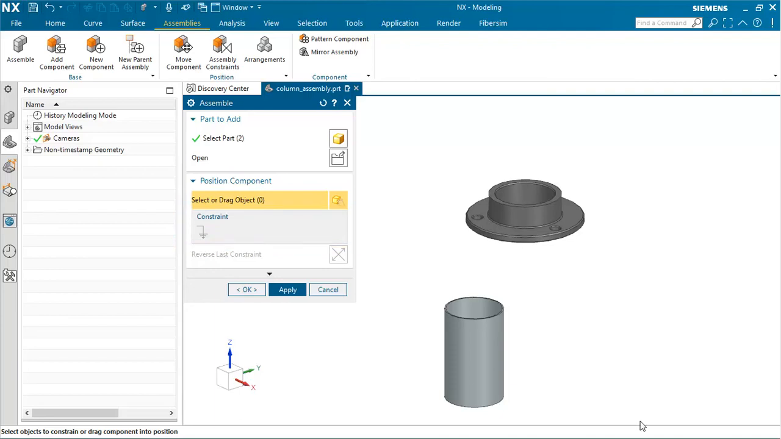I'll start by fixing the column support in place, along its center line. For each selection, or selection pair, NX displays a constraints context menu. In this case, only the fixed constraint is appropriate.